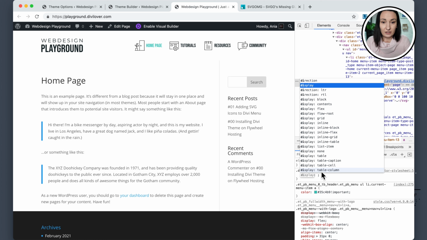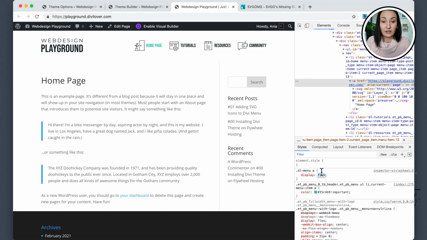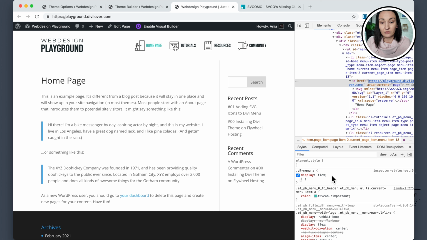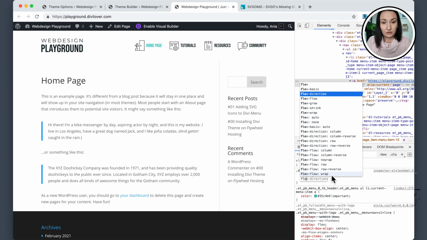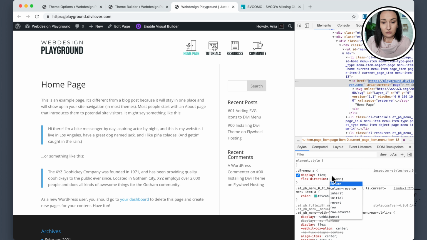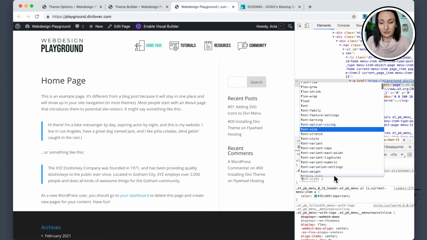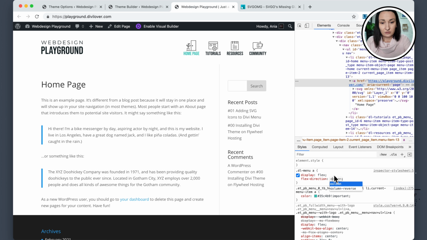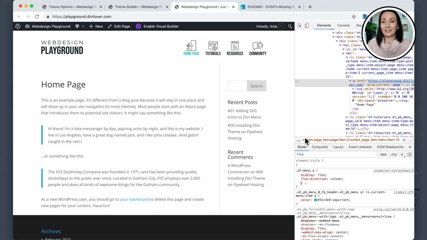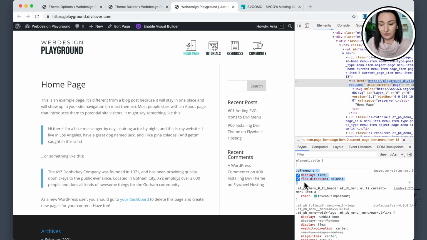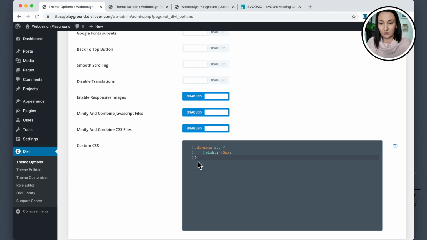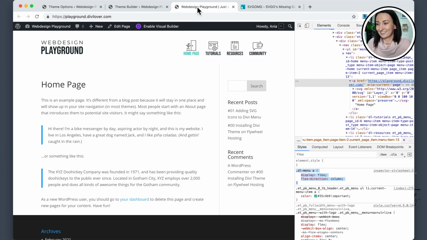If I say display flex, and also flex direction column, lovely, right? It's starting to look much better. So let me copy that as well, so I won't need to rewrite this in a minute.